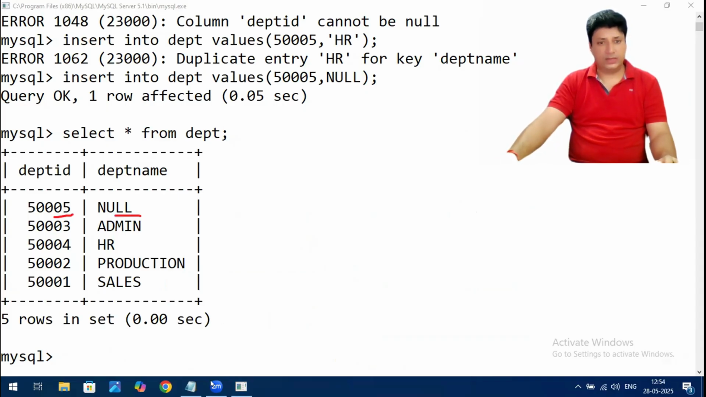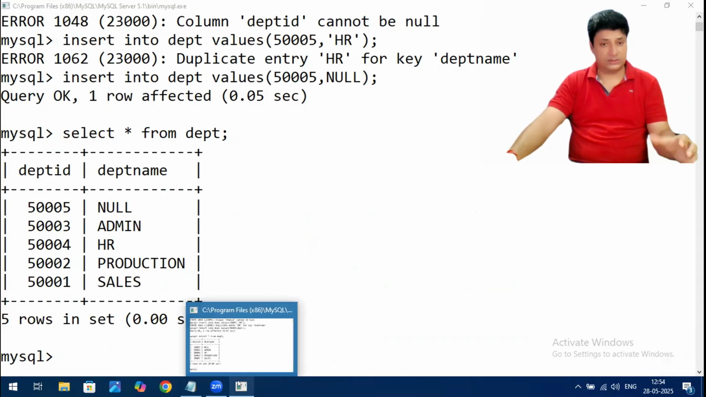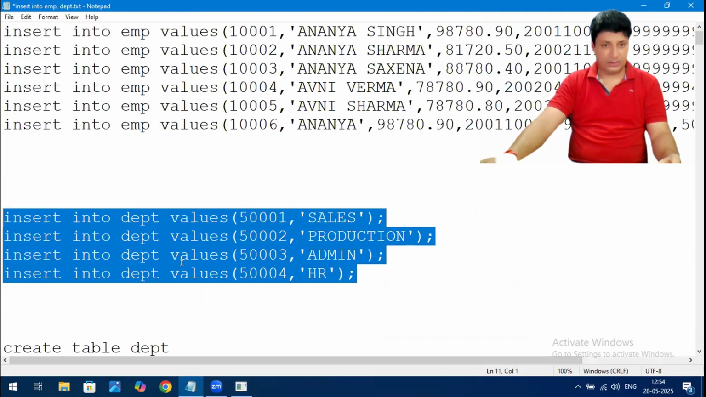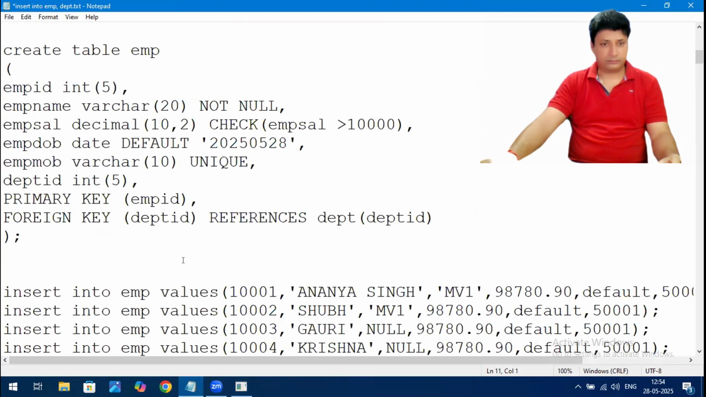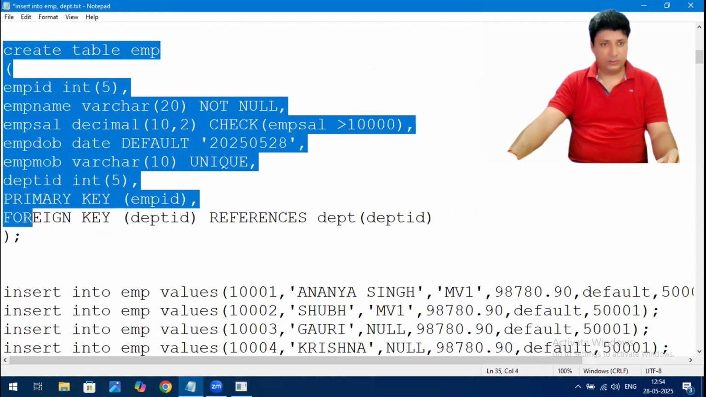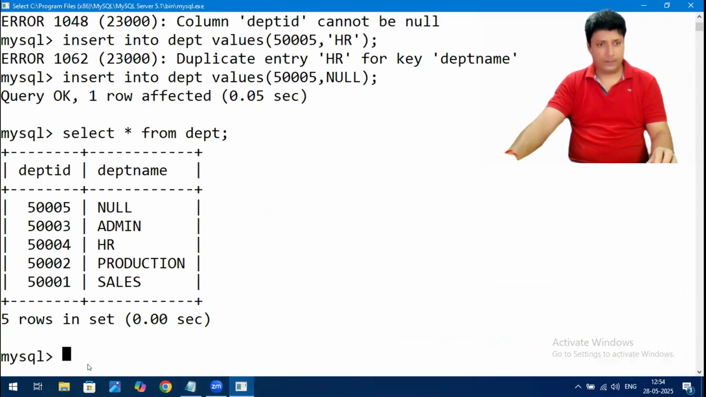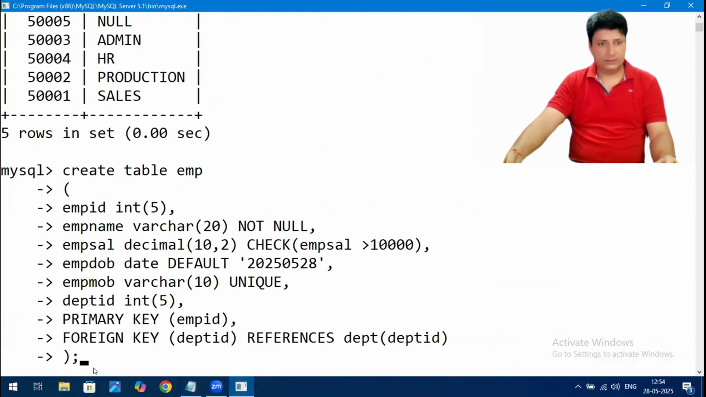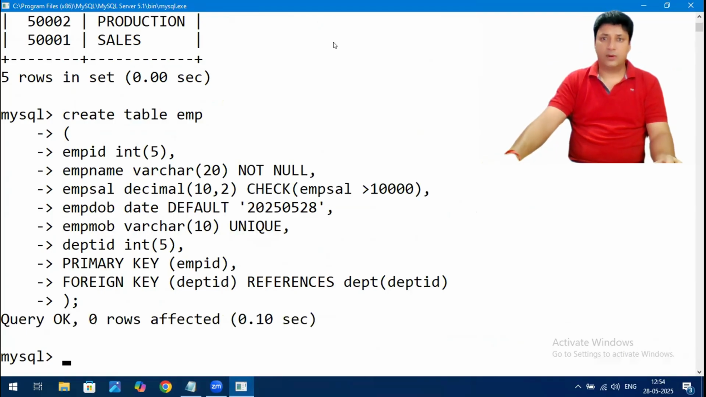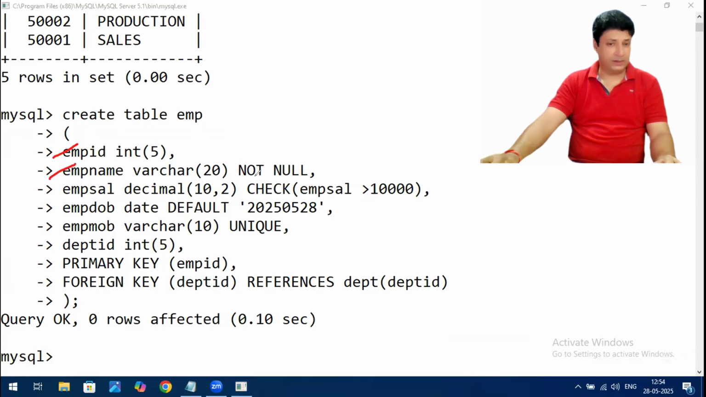The next table which we need to create, to set the rest of the constraints in SQL, is the EMP table. So let's create a new table EMP. We have got an EMP table which has EMP ID and EMP name. EMP name is set as not null. Not null is again a constraint. Any field which is set as not null will not accept null values.